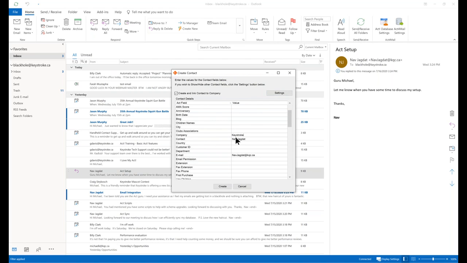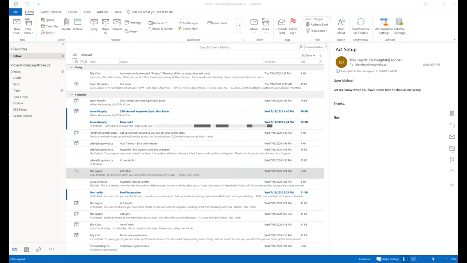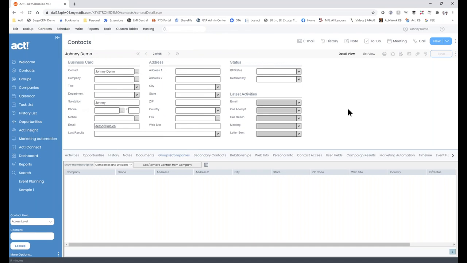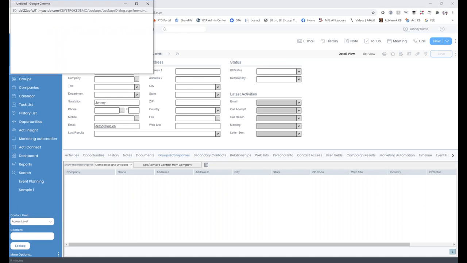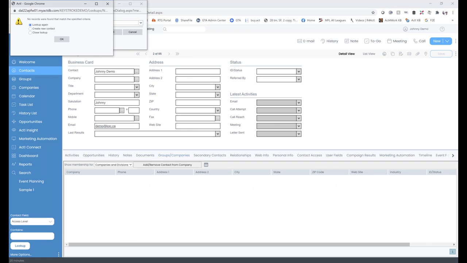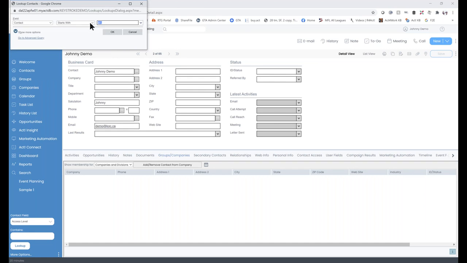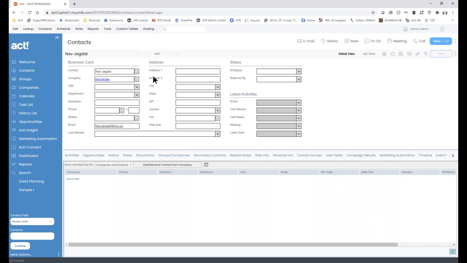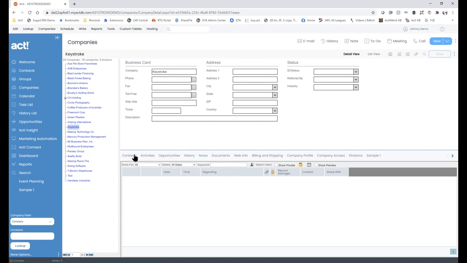Okay. I'll just put in the company name and create it. I'll do the link again. It's created. I'm going to bring over my web database here. Spell it right. There we go. And there's that contact, and also the company creation as well.